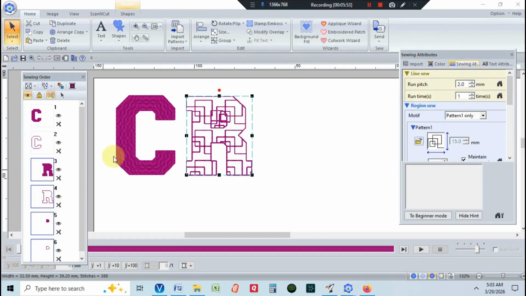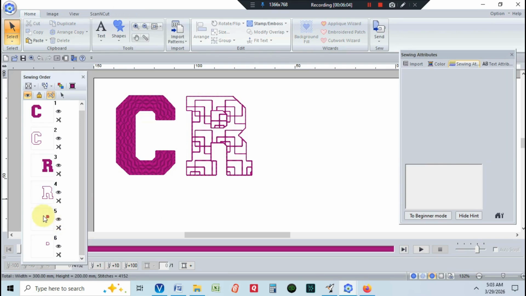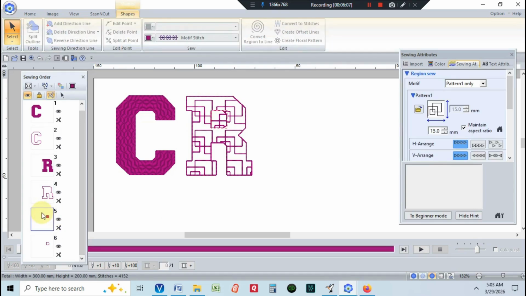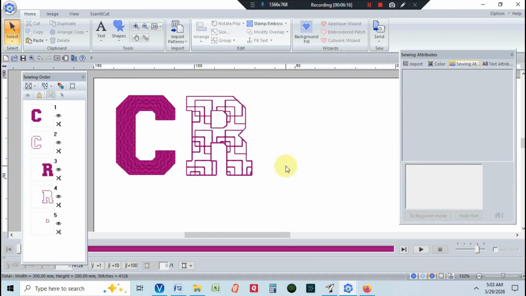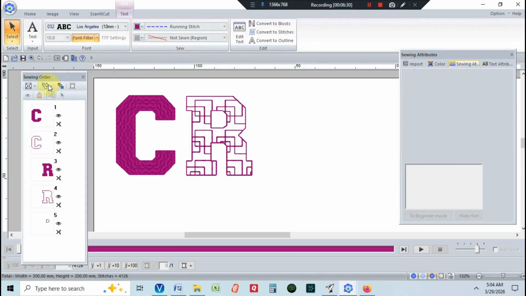Let's go ahead and select our letter R, and we will go up to Modify Overlap, and we will set to Keyhole Sewing. And then from here, we will go ahead in the sewing order and click on the center portion of the R. And we will go up into the region, Sewing, and choose Not Sewn Region. And that will remove the center of your R. Okay. From here, we'll go up into the Home tab, grab another letter.